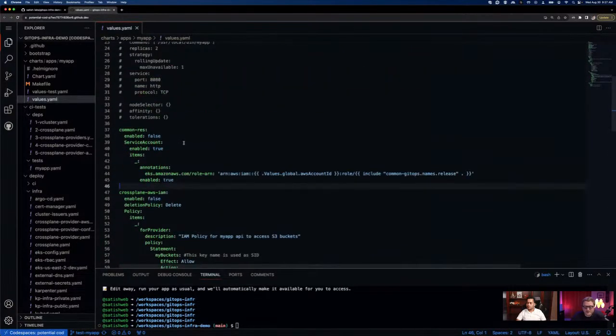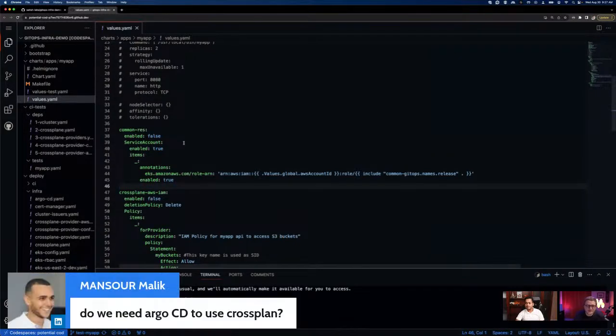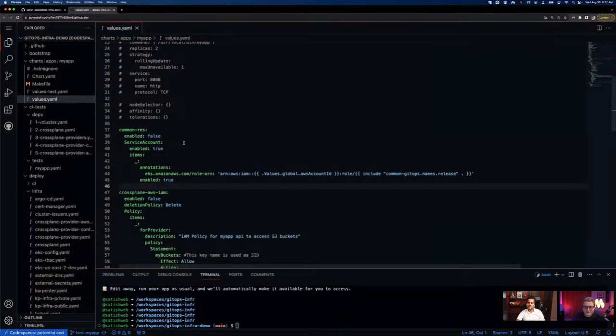We had a question, Satish, which I kind of know the answer to, because this is just part of your build. Do we need Argo CD to use Crossplane? For GitOps, yes. To use Crossplane, no. You can very well deploy this Helm chart manually to the Crossplane namespace, and when Crossplane receives these specs in its namespace, it will start processing them immediately.